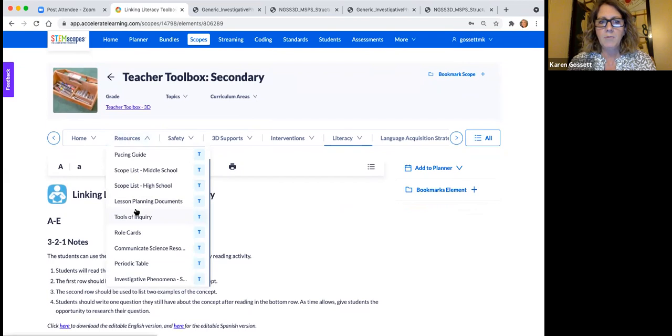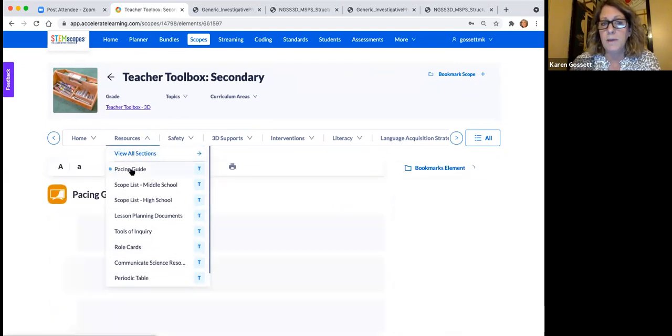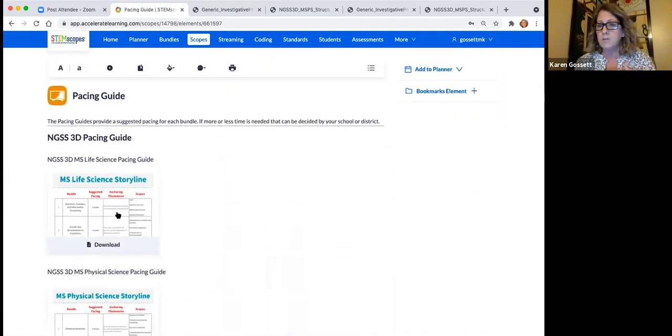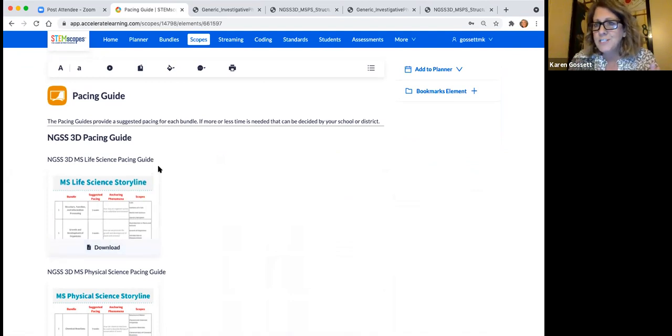There's also parent resources, tools, periodic table, role cards, pacing guide. That's very helpful for you guys too. A pacing guide would help you with your planning. It kind of shows you how to set up the whole scope and all that good stuff. So just don't forget about your toolbox. It's on the left side of your main scopes page. I wish I had time to go into it a little deeper, but you'll have to go there yourself.